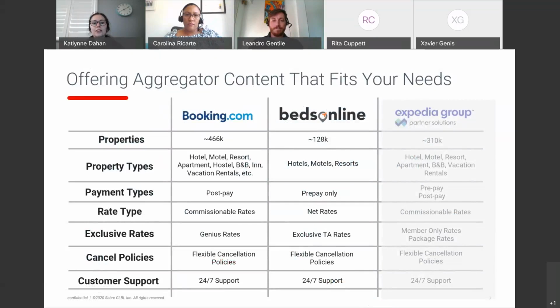Now, what do these aggregators bring to the table? We're just looking here from left to right, the greatest amount of properties. Booking.com is bringing in about 460,000, 130,000 with Bedsonline, and Expedia Group will be bringing in about 300,000.